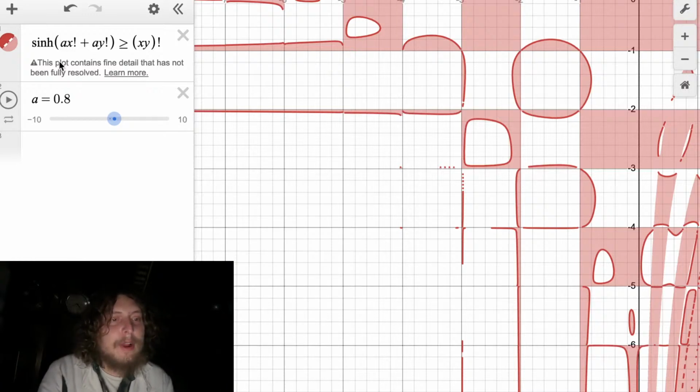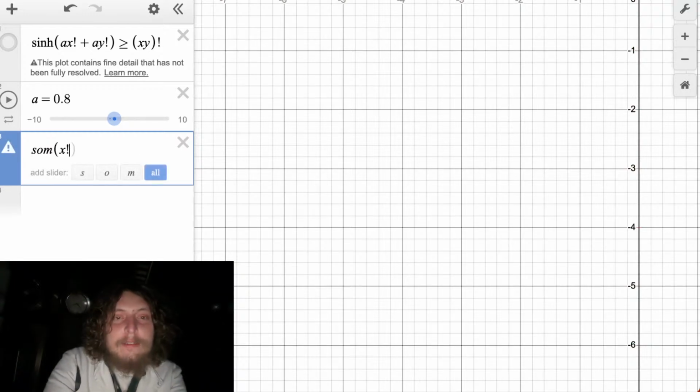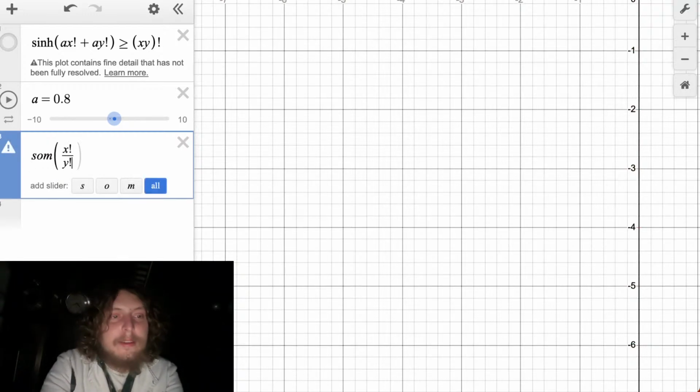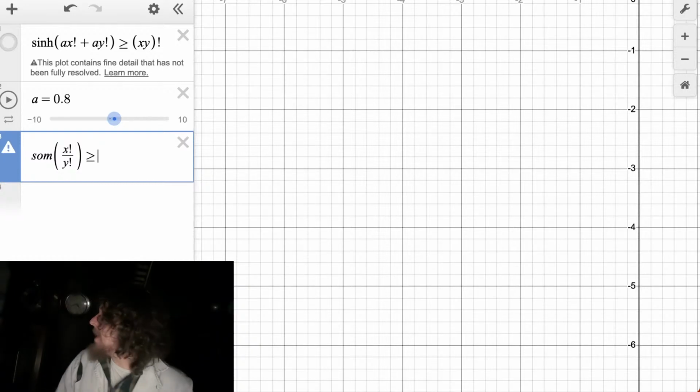We haven't incorporated division yet. So let's try sine of x factorial divided by y factorial. And let's say that's going to be, first we're going to say it's just greater or equal to, okay, I think there are mosquitoes here like last time.